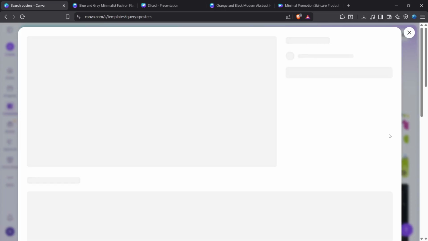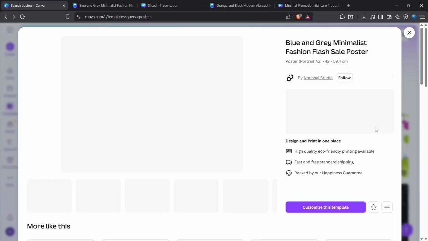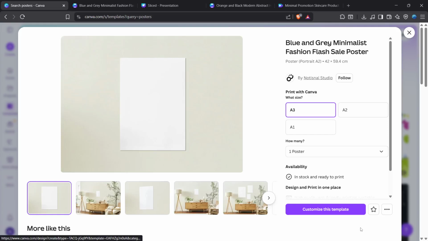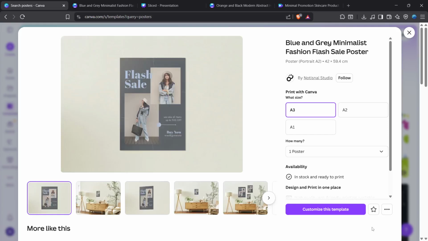Once you find one you like, select a template. Choosing the right template can make the rest of the process much easier because a good layout already has balanced spacing, coordinated fonts, and a clear visual structure. Don't worry about the exact text or images you see at this point. You're really choosing the overall design framework.